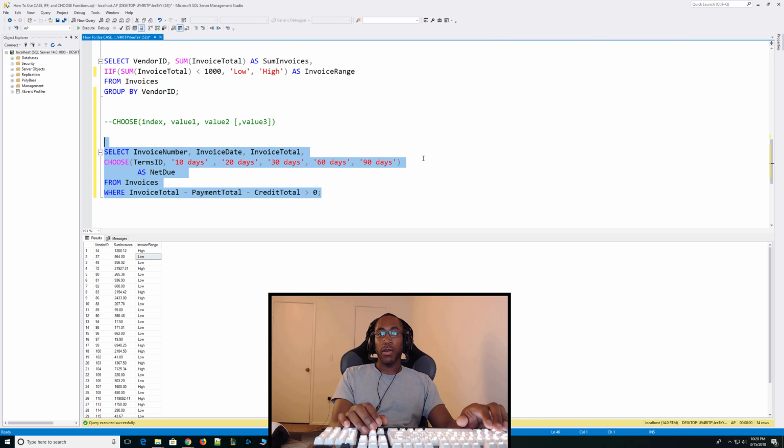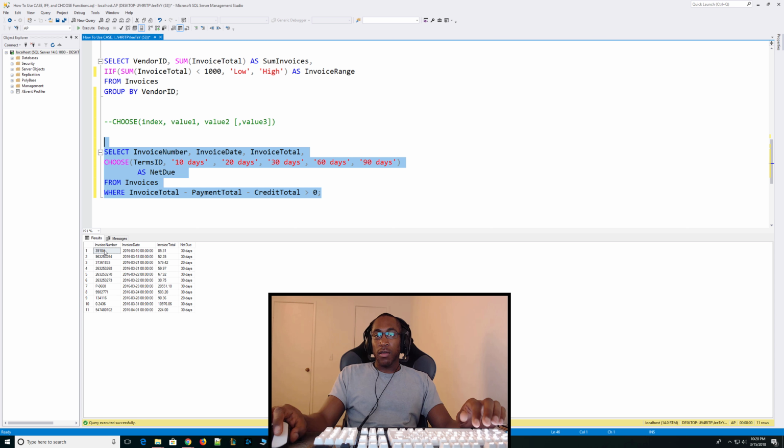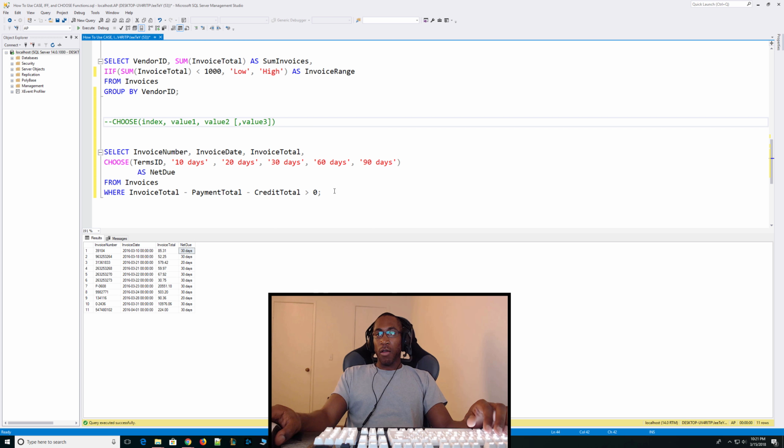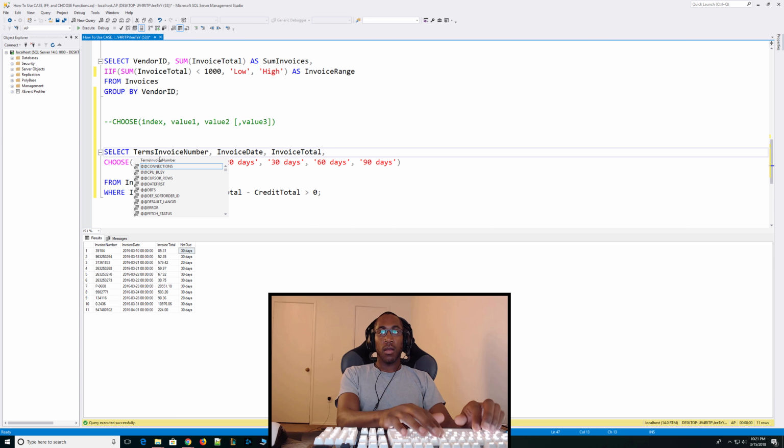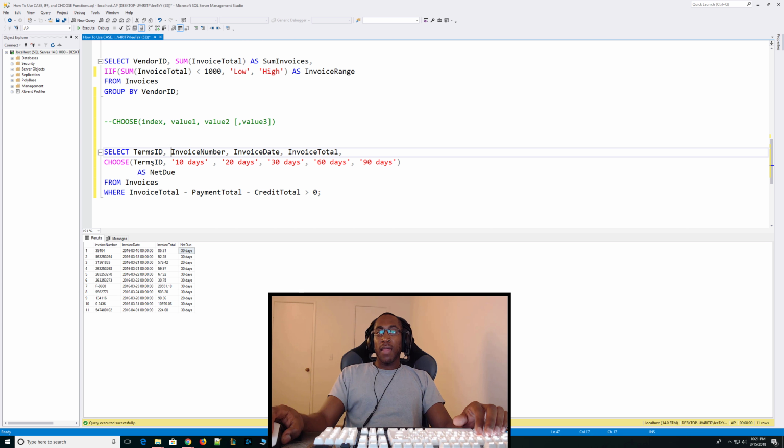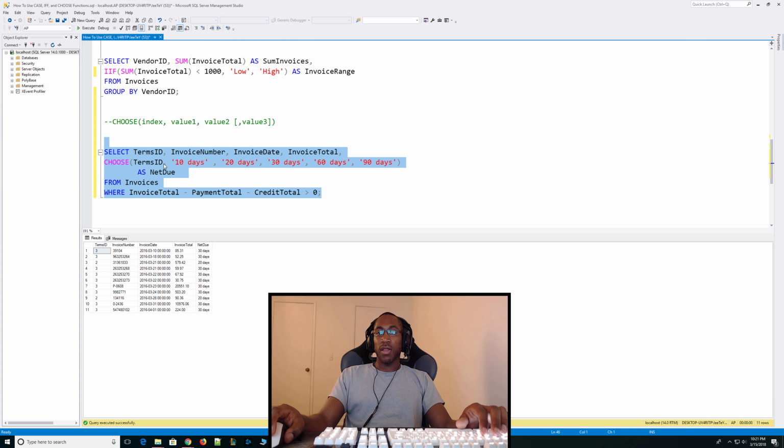And then we're going to run this query, and you see we have our invoice number, our invoice date, our invoice total columns that we've pulled out, and then our choose function created another result set column called net due based on the terms ID. Now really quick, one more thing I'm going to add in here is our terms ID, and that's the same index that we're using for a choose, because I want to show you exactly what the choose function has done here.